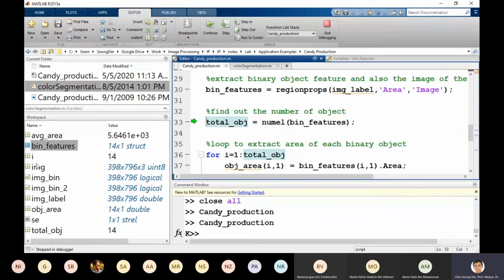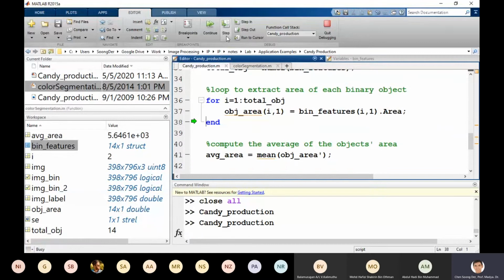So I want to know how many objects. So you call this num element. So it will return to me 14. Okay. Right. Then I use a loop. So every time I try to extract out, do this so that I can calculate the average. So if you don't want to keep looping, stepping, you can always go to run to cursor. So you can put your cursor here and run to cursor. So it will loop through this quickly and then come to here.